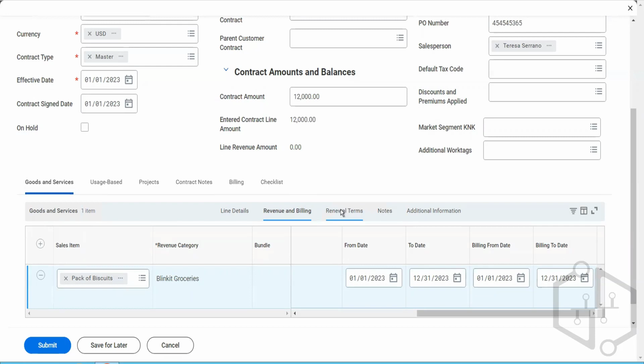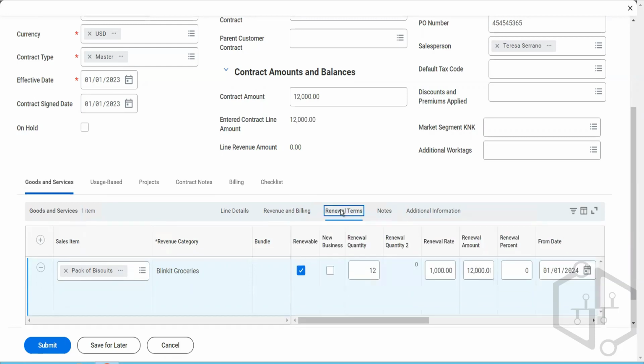Renewal terms: will it be renewed? Yes, it will be renewed. What would be the renewal quantity? We'll say 12 here. Renewal rate, we'll say 1,000. Again, when this is renewed, it will be 1,000. Renewal amount would be 12,000.